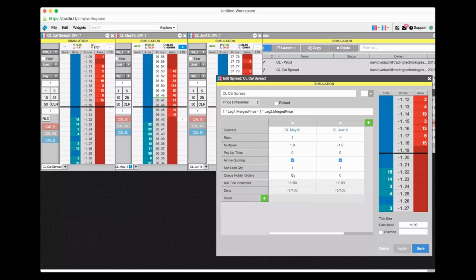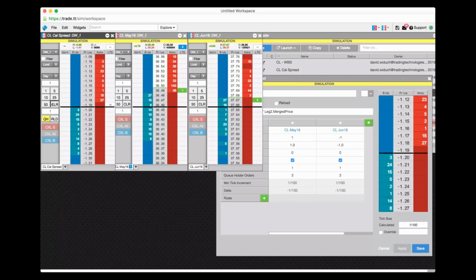Queue holder orders allow a user to maintain a position in queue with multiple orders submitted per leg. These are really designed for orders that have smaller daily ranges, but basically it captures the position in queue at the time the order is submitted.